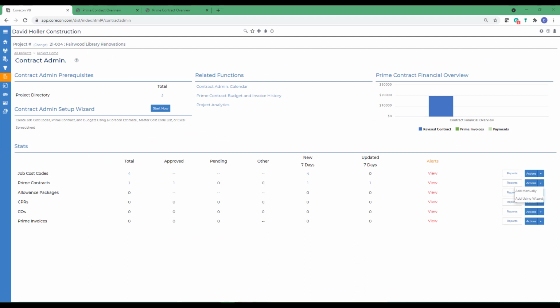In this video segment, we're going to show another way to set up a new prime contract, which would include the job cost codes, the budgets, the revenue budget, schedule of values. We're also going to show how to select a contract type, the import template that we're going to use in Microsoft Excel format, and we're also going to show how to edit or add information to the prime contract header, including scope and retention.